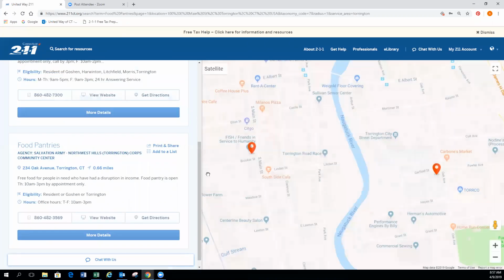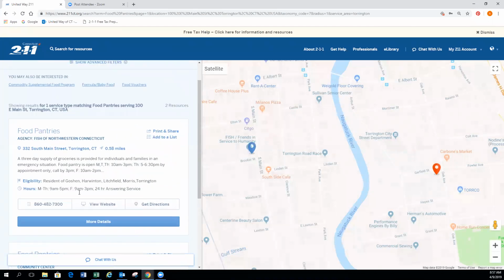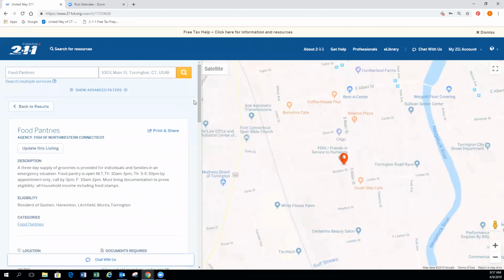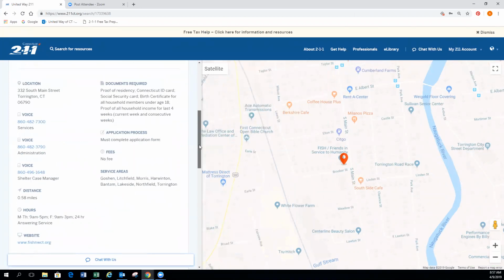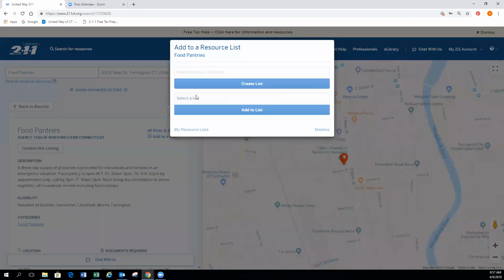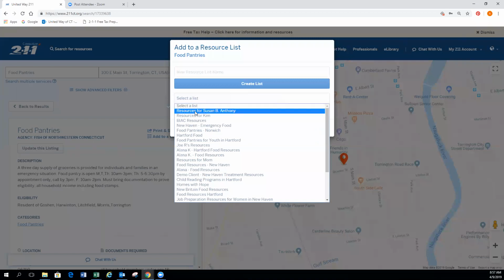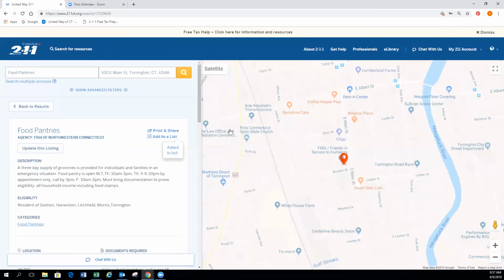I can go back to my results. I might want to add this particular resource as well, Fish of Northwestern Connecticut. So I'll go ahead and add this one. Now you'll see that this newly created list shows up in my list of existing resource lists.